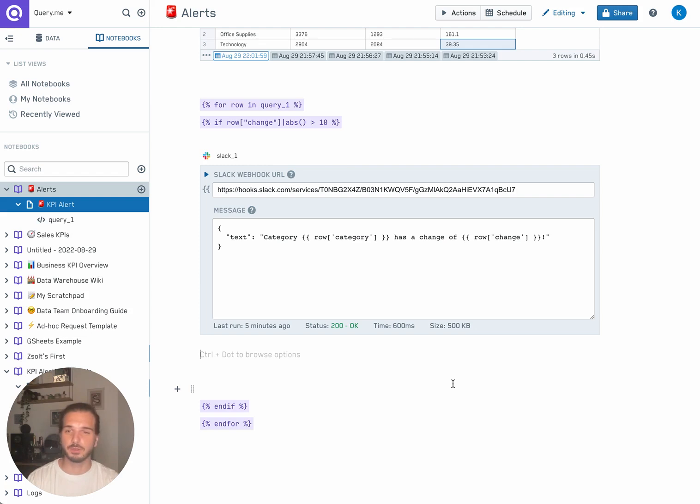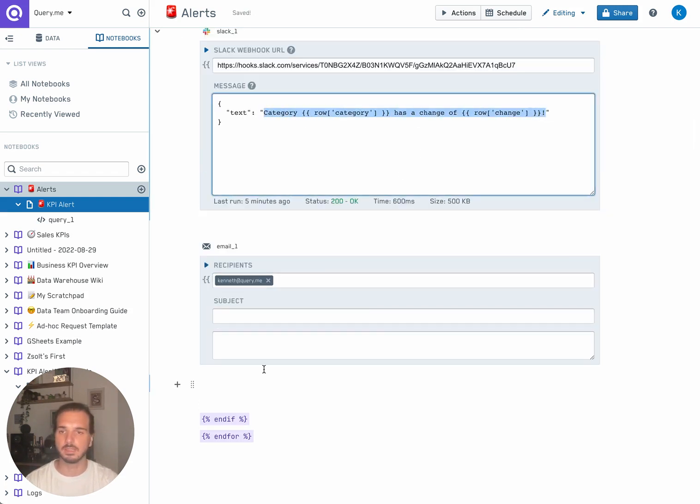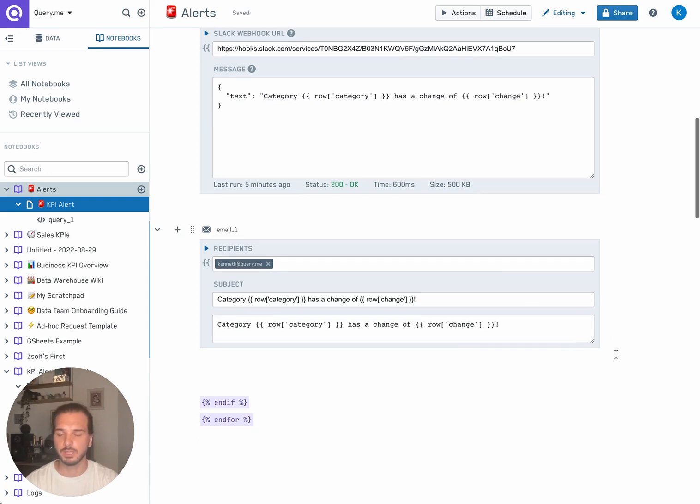But I really want to make sure that everybody gets their message. So I'm also going to add an email block to this, and we'll send an email with the same message. And we will just send the same message as before in the subject and the body. So this looks pretty good. On top of this though, I think it'd be better if we didn't just send a Slack message and an email, we should also send a text message.